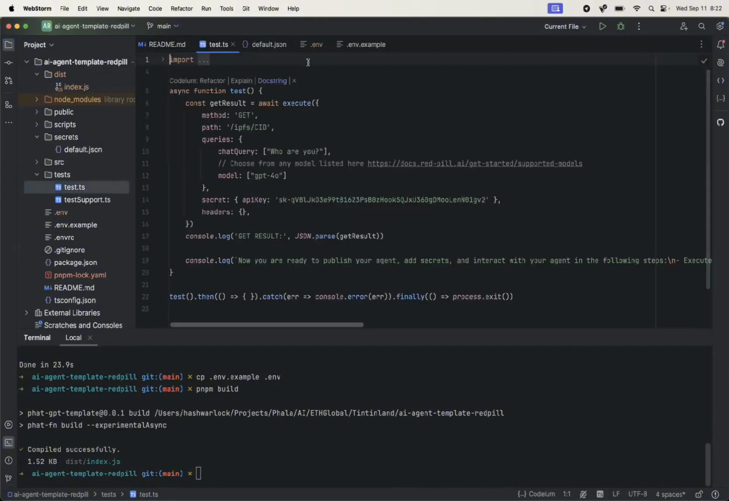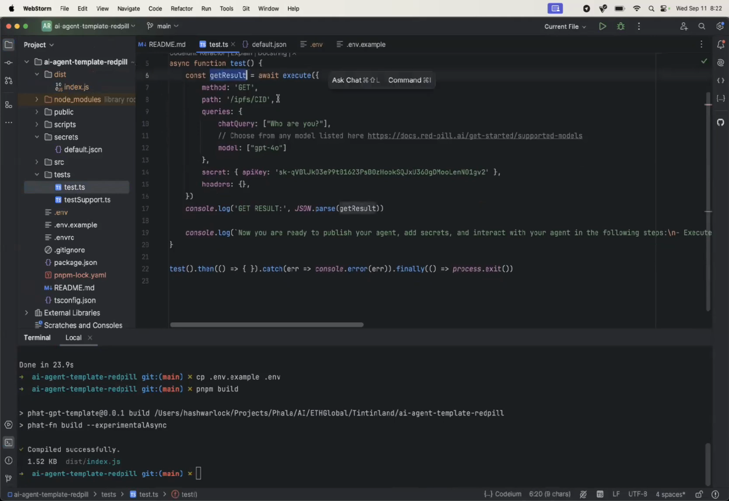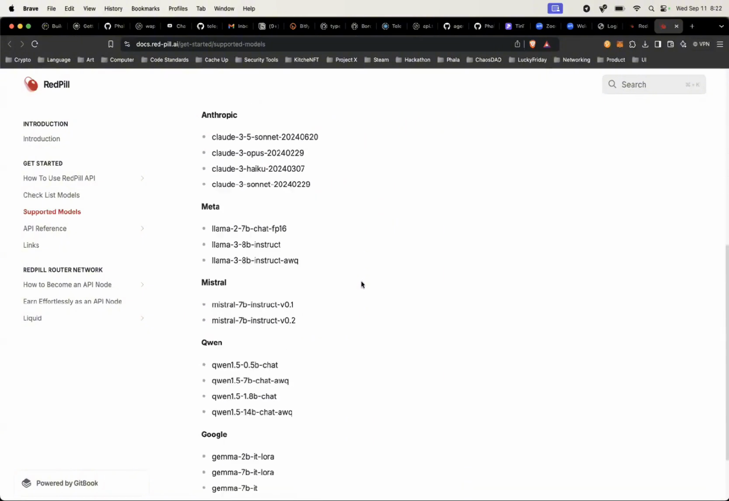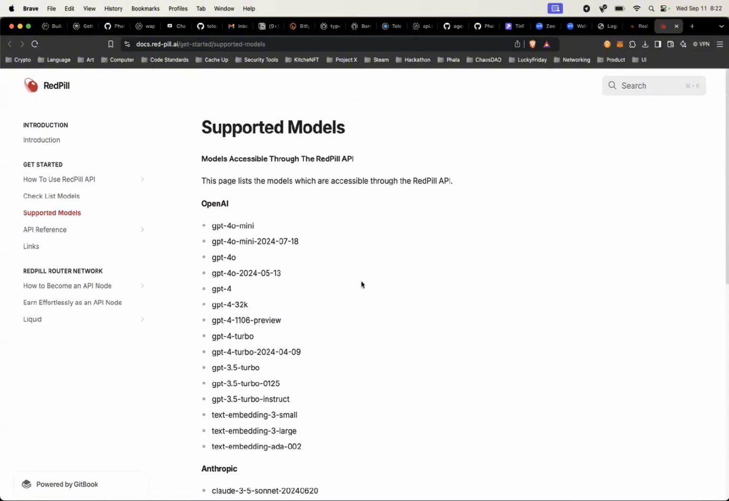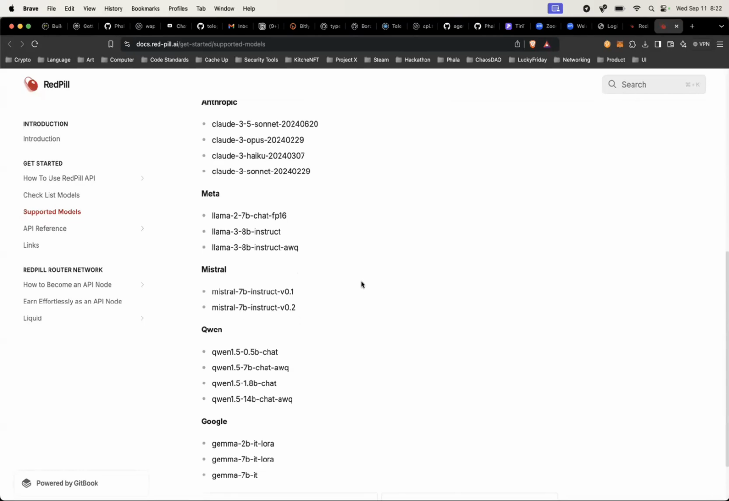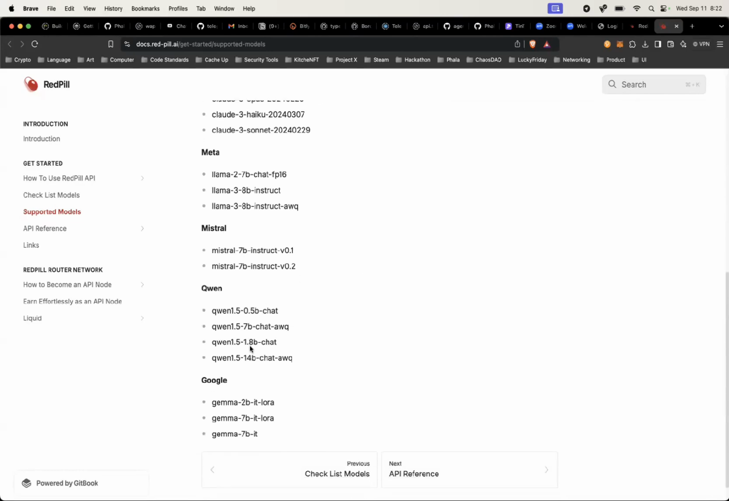In this test file, I just have a basic request. It's a GET request, and this is just dummy data, like IPFS/CID. And then I'll define my queries. So this query is "who are you?" I'll define the model I want to use here, and we can see all the supported models at this link here. So if we click here, you have a choice of all these different models to choose from.